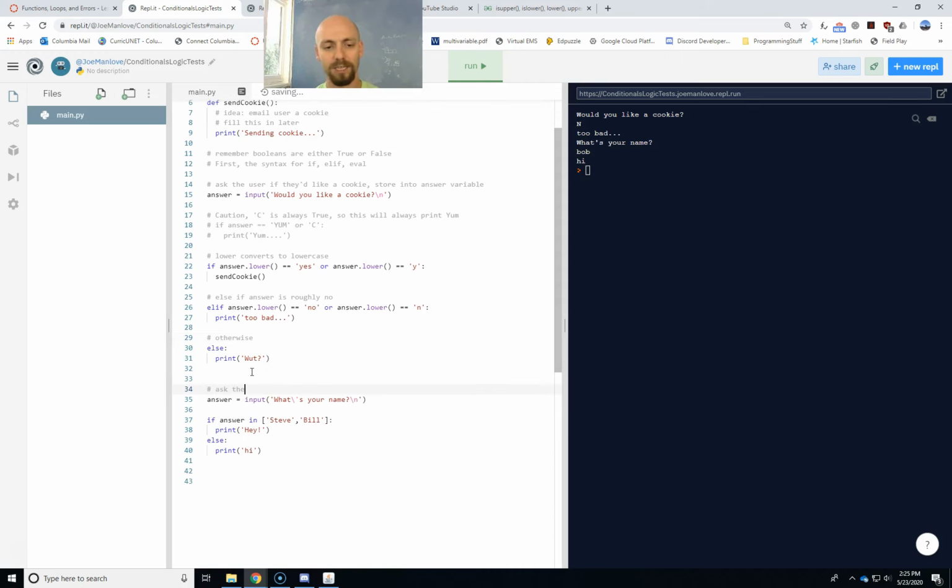This is going to ask the user their name, right? Which is also storing it in the answer variable, and doesn't need much of a comment. This part actually does need a comment because there's a reason behind it: why did I do this? And really that's a more philosophical question, and so it should be included in the comments because it's not obvious in the code. Obviously, if the answer's in this list, then we'll print hey, and otherwise we'll just print hi.